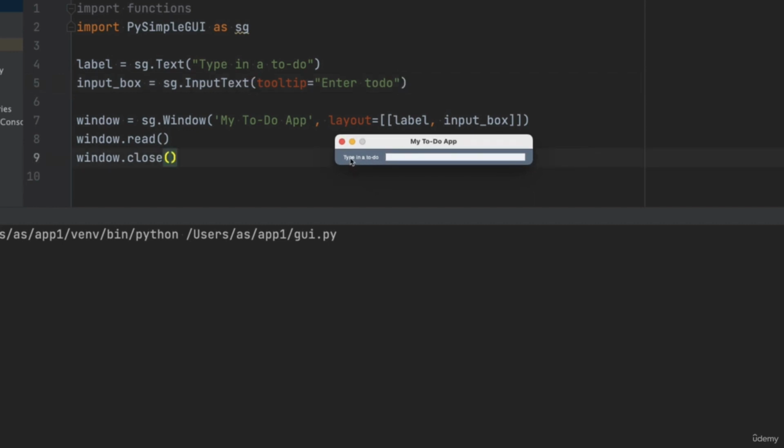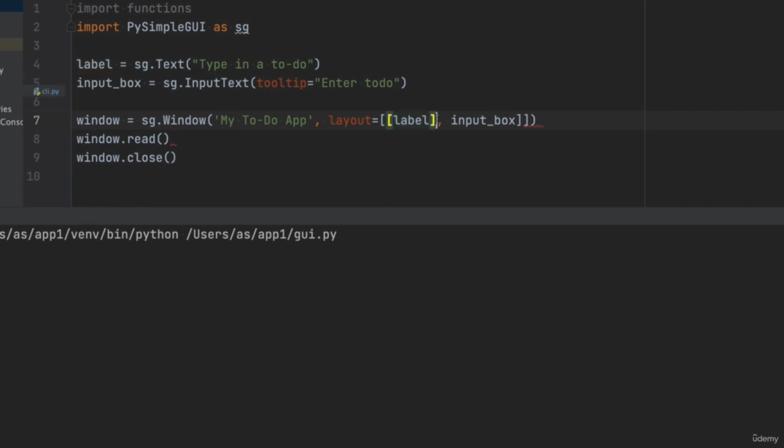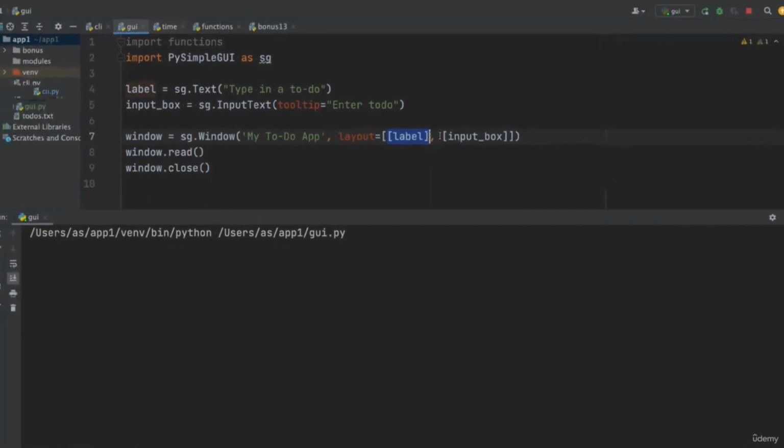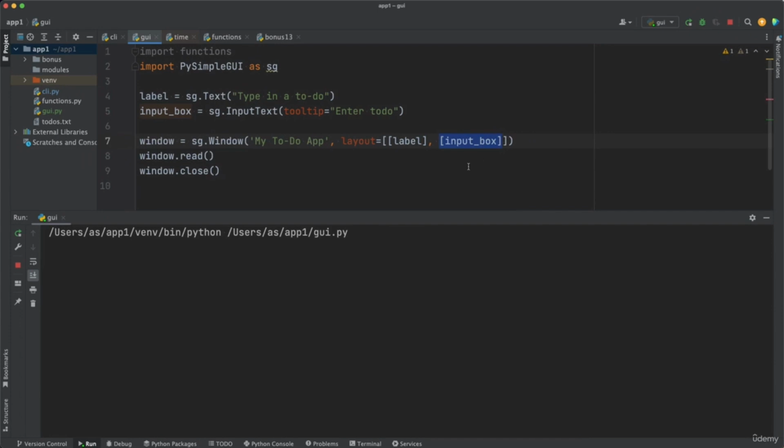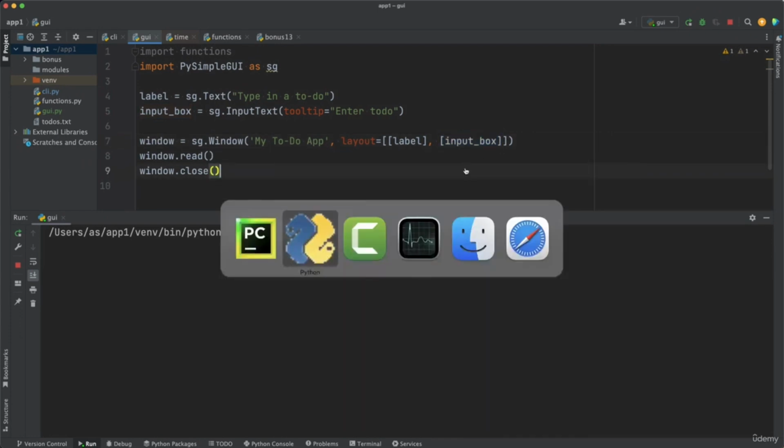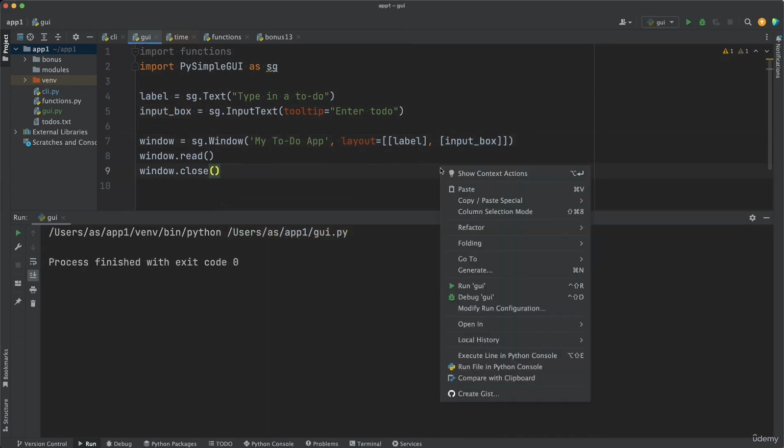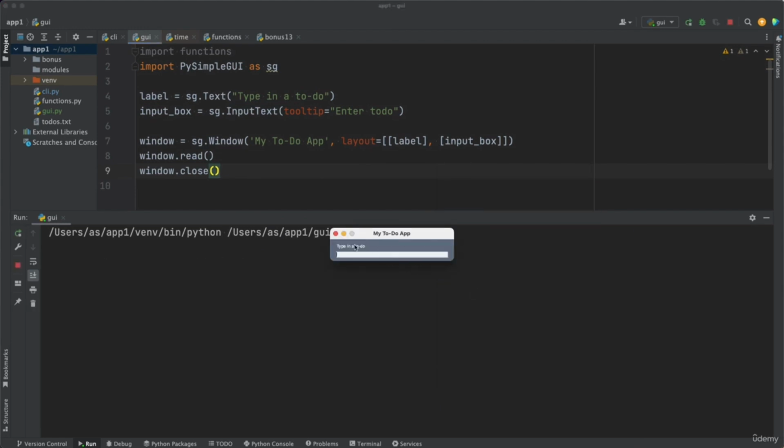So if I wanted to put the input box below type in a to-do, I would do this. I would put the label inside square brackets alone, and then the input box inside square brackets also alone on itself. So that means now we're going to have one row here and one row in here. So first go to the program, close it, and then rerun it. You see type in a to-do is here, and then the input text is below that label.